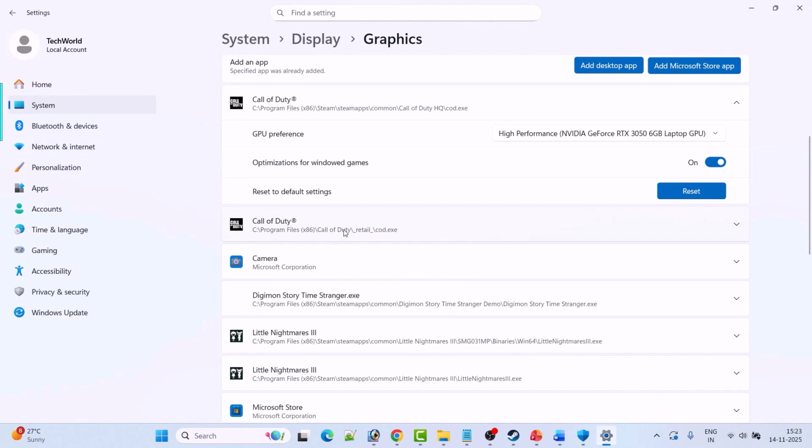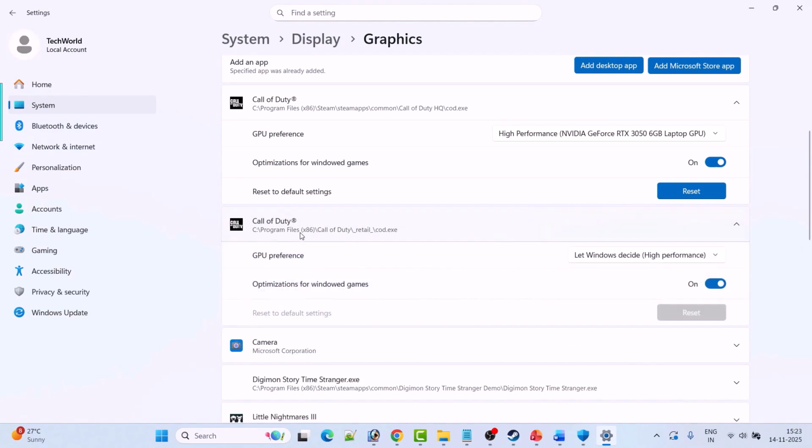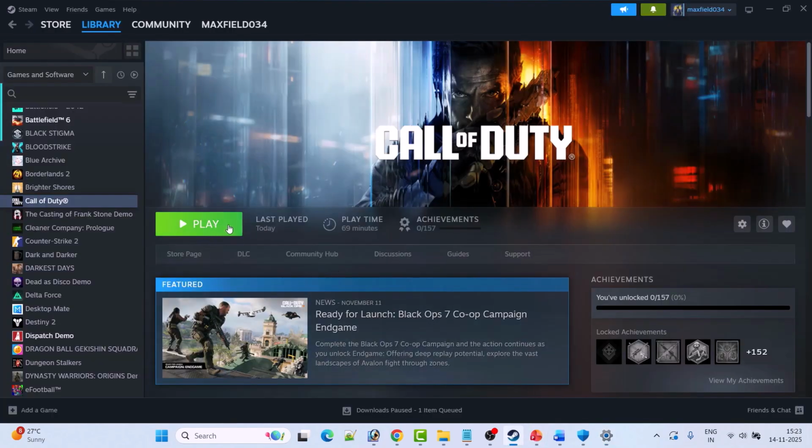There is also another game exe file that is located as program file x86 Call of Duty retail COD.exe file. Also select this file and then select high performance and then go ahead, launch the game and check if your problem is solved or not.